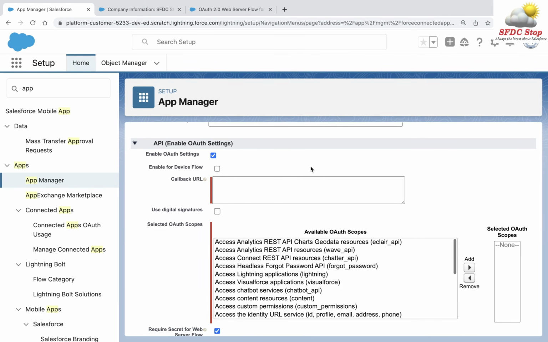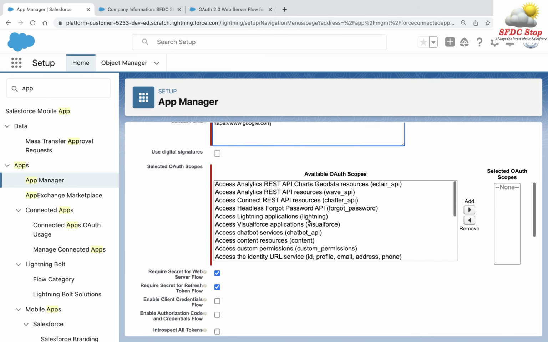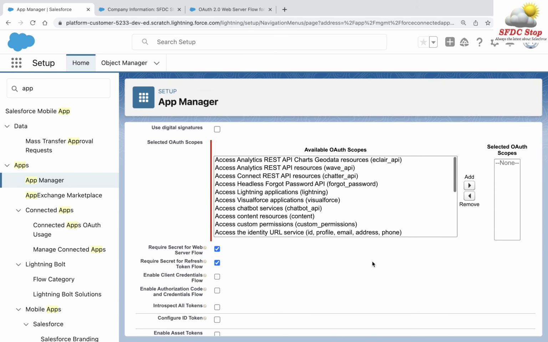Now we need to specify a callback URL. You can specify any trusted URL right here. Postman also provides us a callback URL. In case you want to use that, you can use that as well. But for now, we are going to specify, let's say, https://www.google.com.